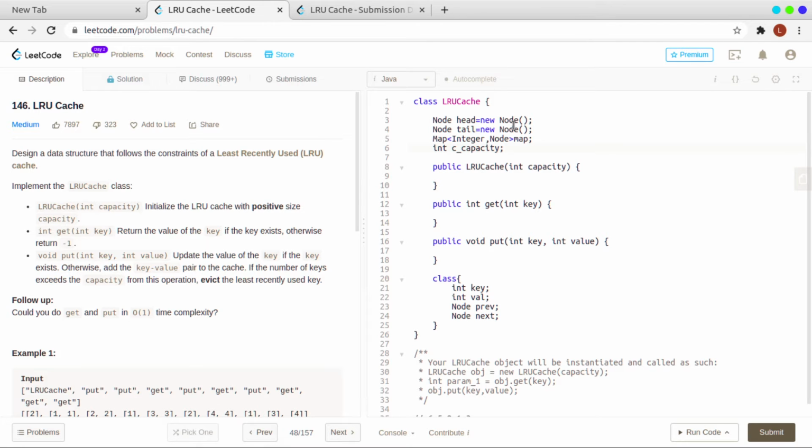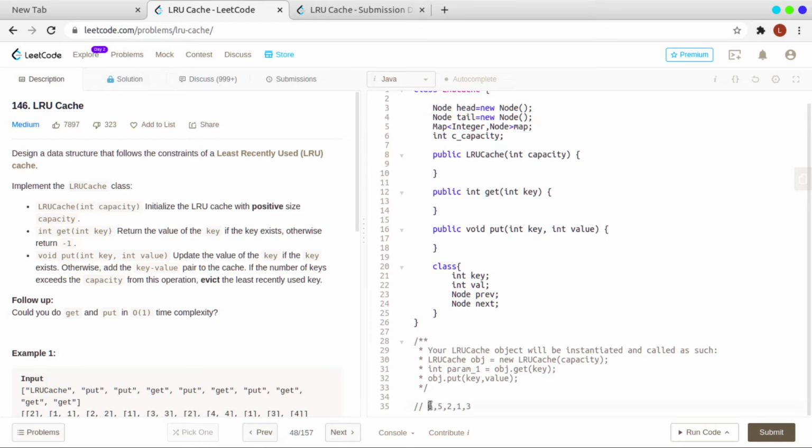So these two are basically my dummy head and tail. Suppose head will be here pointing to this, and tail will be at the end pointing to this. So you can understand that my cache size will be in between the head and tail, which makes it easy to travel from head to tail. That's why I am using two dummy nodes. And I am using this capacity because I have to use it in all our methods, to check whether our capacity is full or not. That's why I am using cache capacity here.